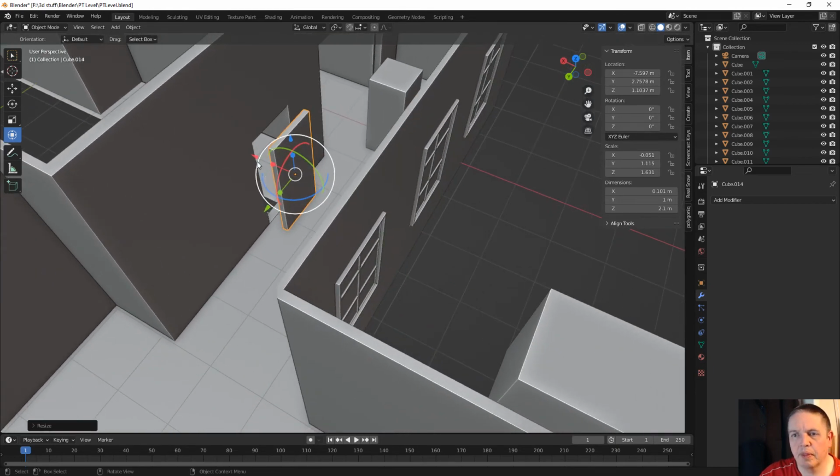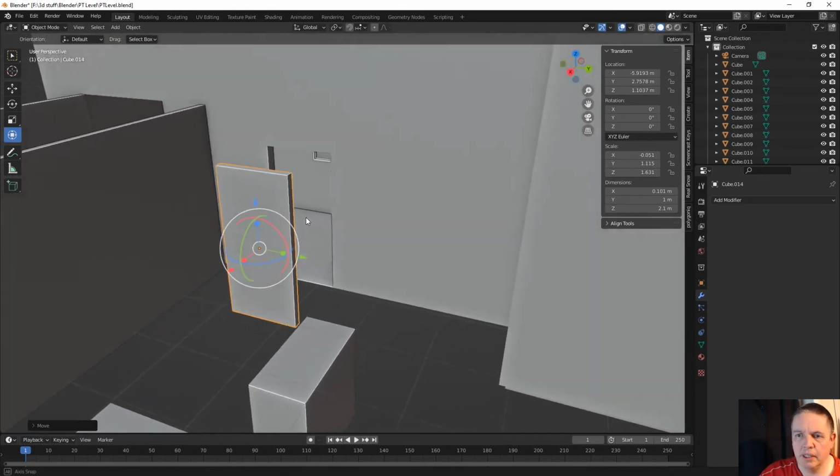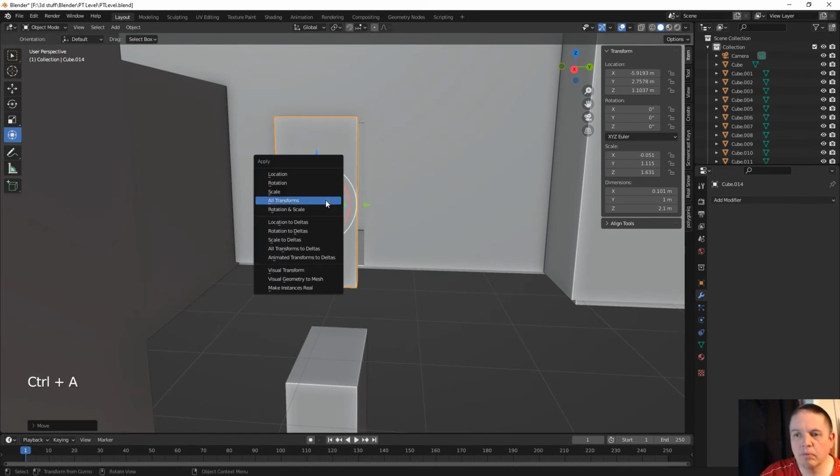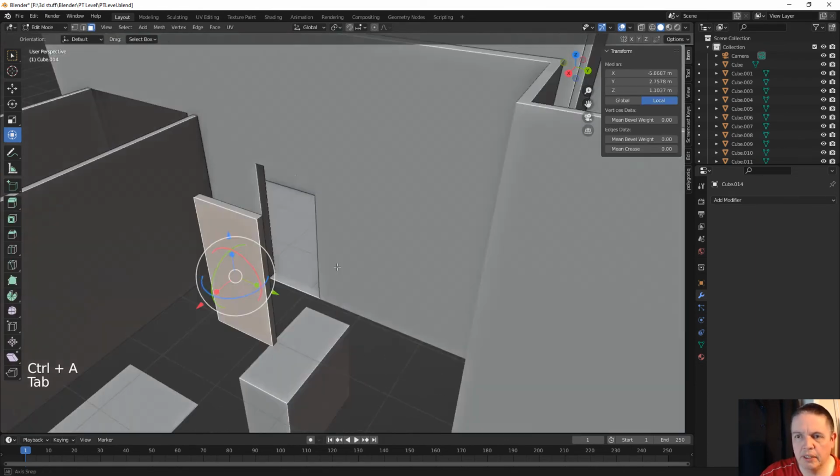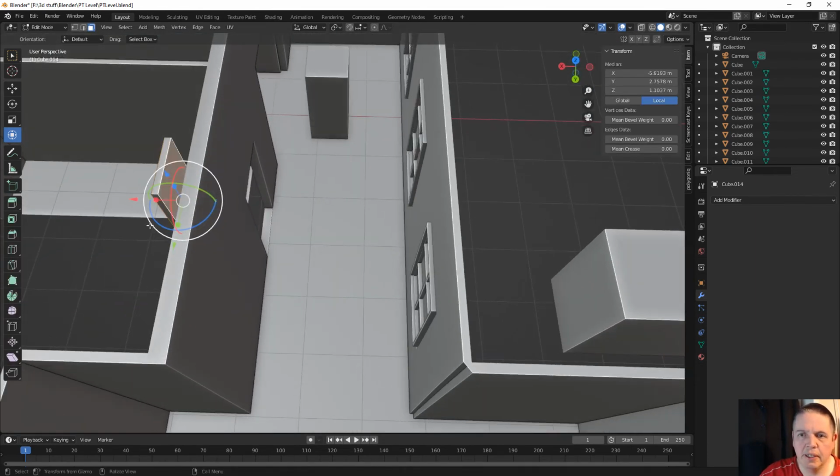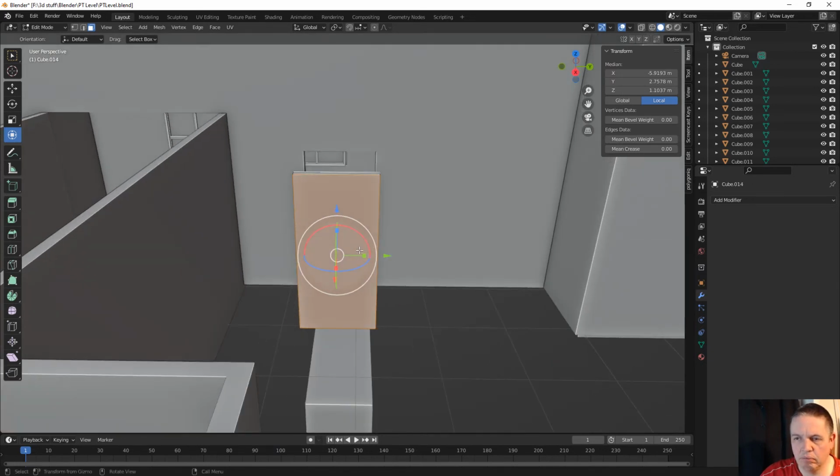and let's just take that out there. Control A, all transforms, edit. I want to hit that face and that face. So this is the door frame. So we want to inset like there, and then right click and bridge.